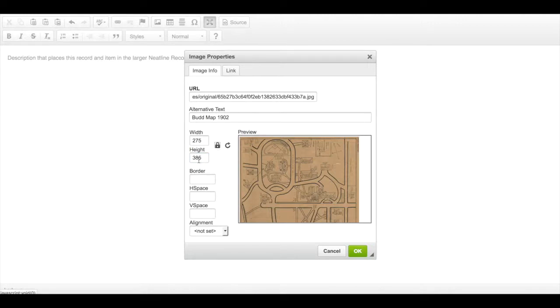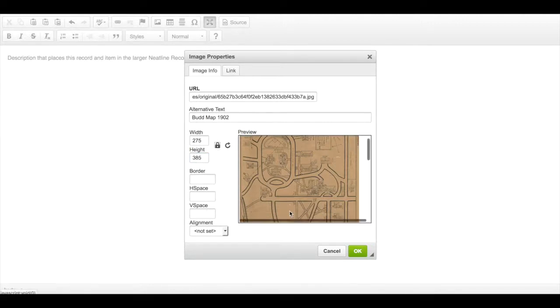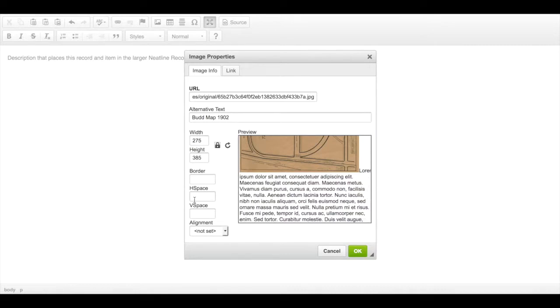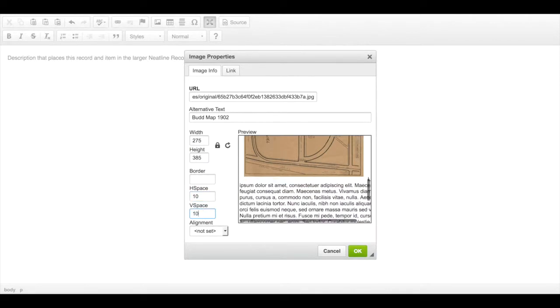closed. We can also control how much space is between the text and the image by controlling the H space and the V space, and these take values that correspond to pixels. So if I want the horizontal space to be, let's say, 10 pixels, that will give us a little extra space on the left side of the image, and then vertical space will also do 10, and that adds a little bit of space between the text and the image. I can also set the alignment to left or right.